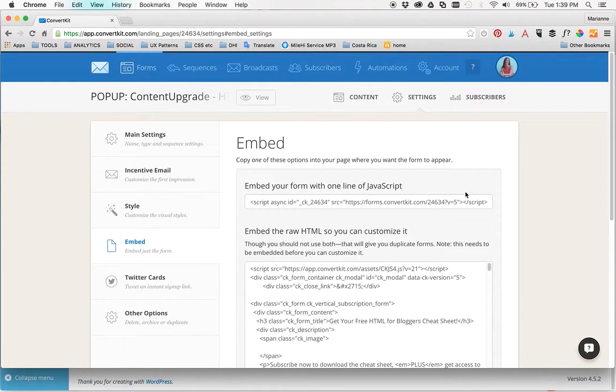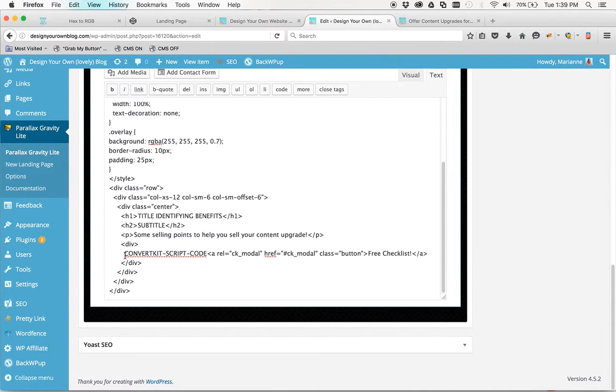And now right here at the very top, you're going to see this script. So you're just going to copy that, and we'll go back here and highlight this and replace it. Okay, so that's where we put our code for that form.